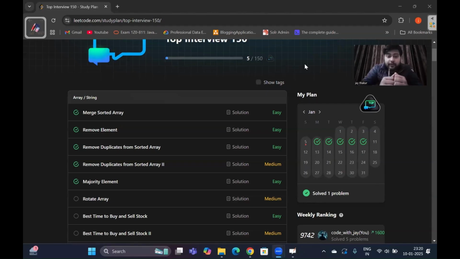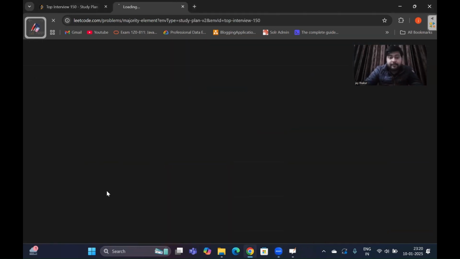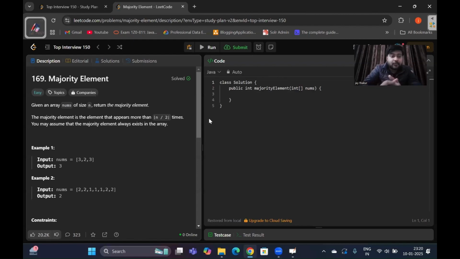Hello everyone. Today we are back with another question on LeetCode, that is Majority Element. So let's try to understand this. This question is saying that we are given an array nums of size n and we have to return the majority element. And how do they define the majority element?